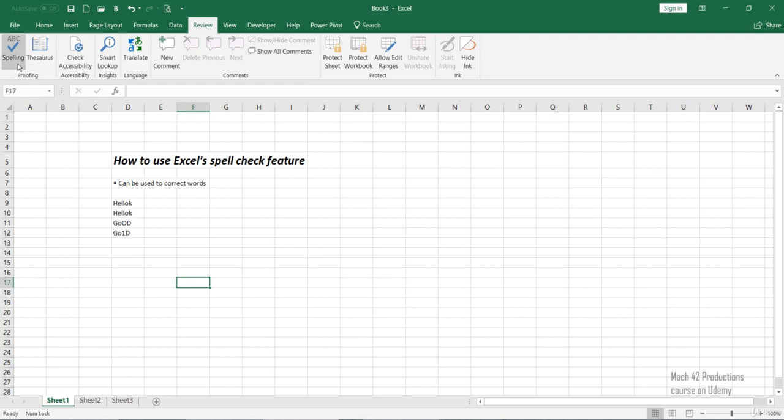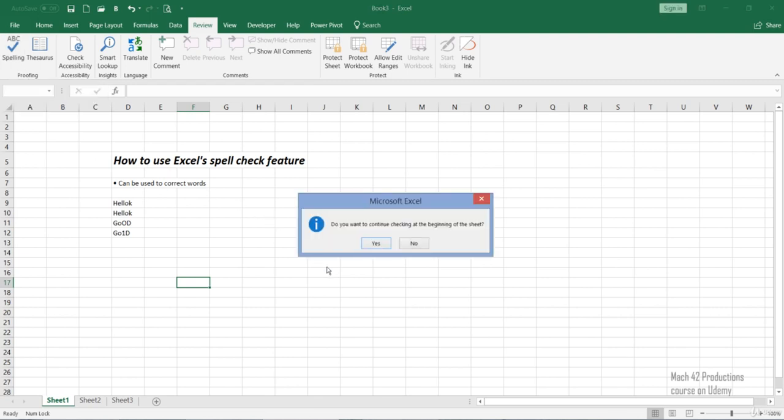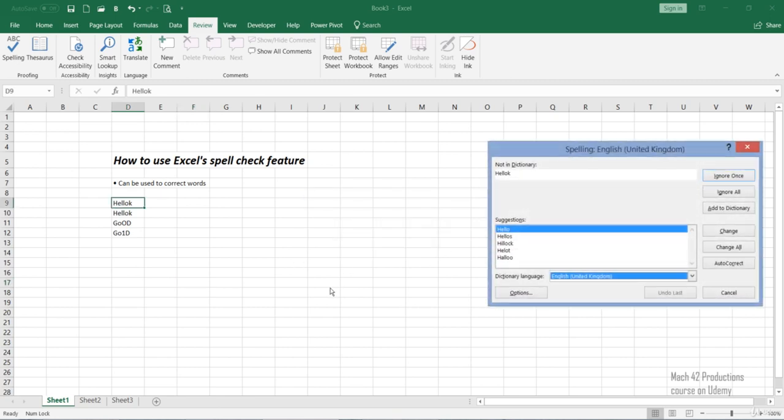Now, if I click here, you'll get this dialog box which basically says, do you want to continue checking at the beginning of the sheet? Now, what this is basically saying is it's checked our selected cell, it's found that it's okay, and it's then asking you, do you want to correct the rest of the sheet? As in, do you actually want to scan the rest of the sheet and see if there's anything that needs correcting? So I'm going to click yes.